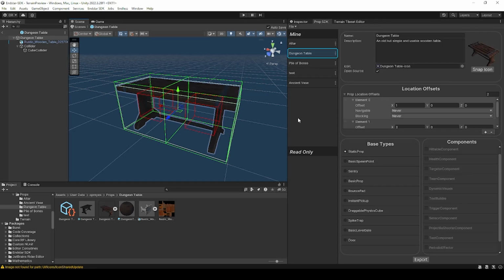Hey everyone! Today I'm going to show you guys how to create a prop in the Unity Endstar SDK and export it into Endstar. So to start, let's go up in the Prop SDK tab and go to the top left where it says File with the little drop down arrow and click that, and then click New Prop.